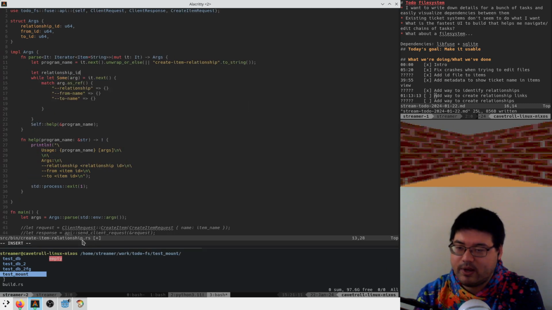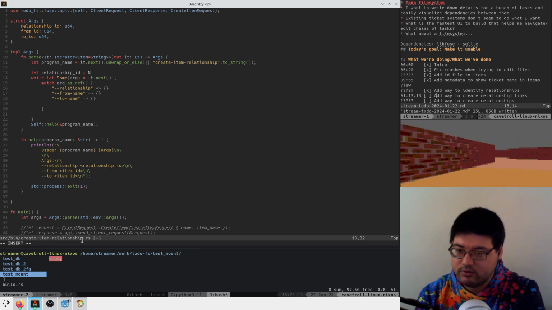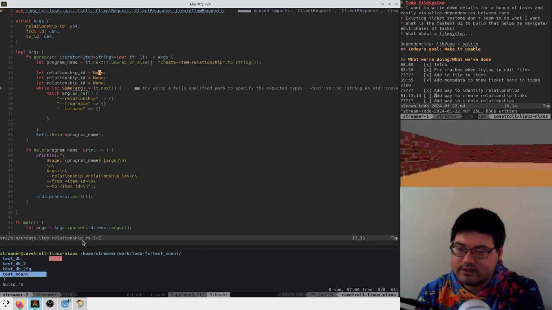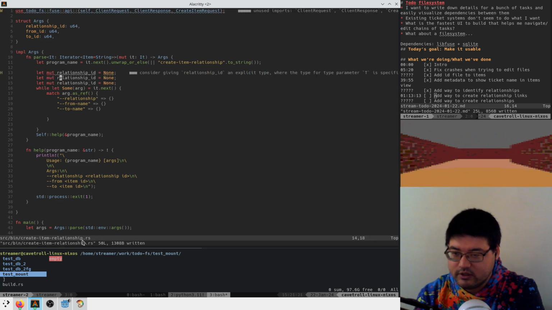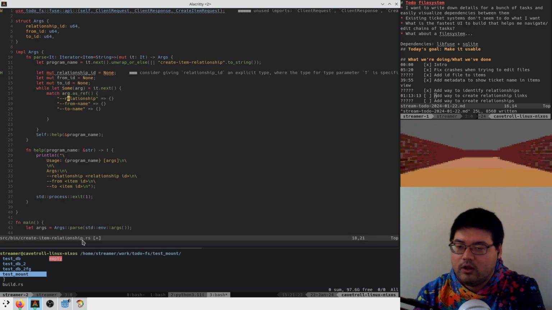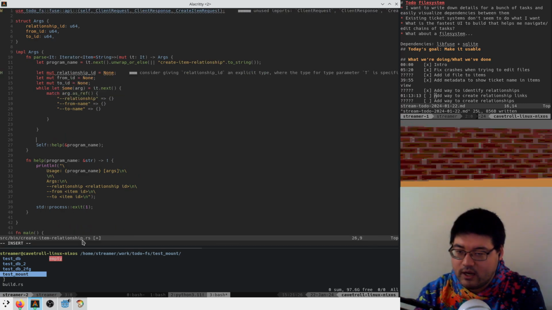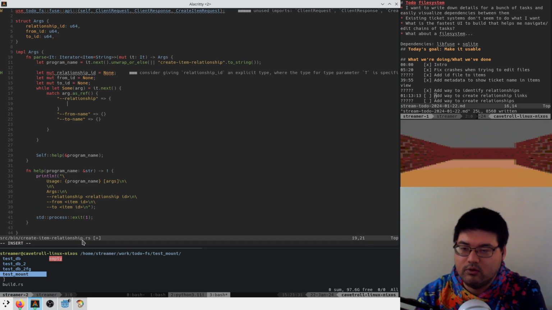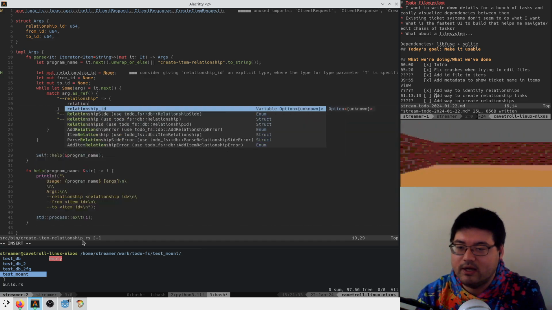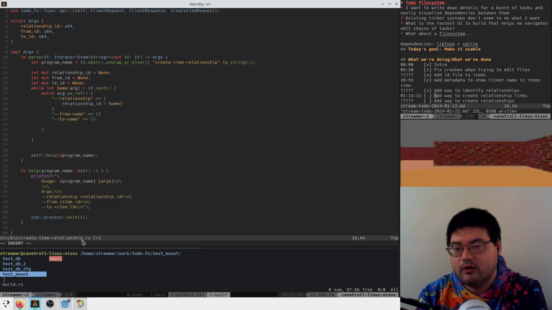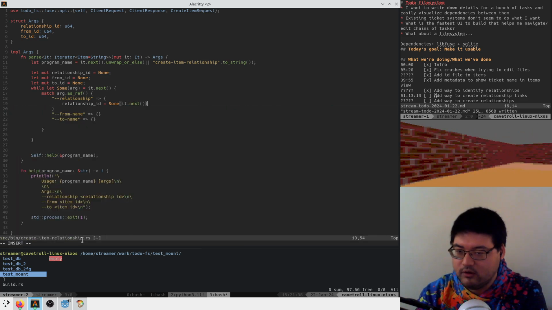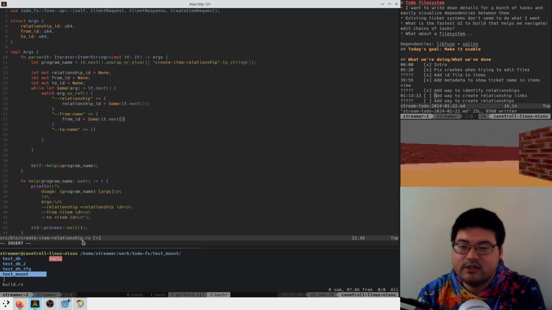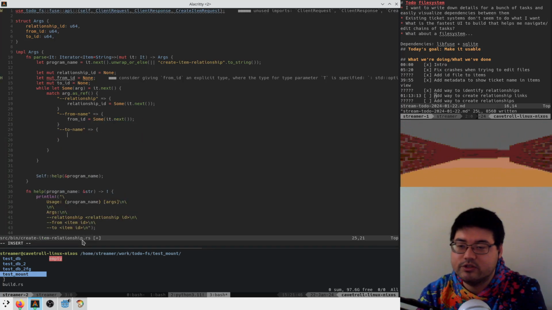So, and then we need to pass the IDs around. So we have the relationship ID is equal to none. We flag these as unset initially. And then at the end here, if we didn't get them, well, let's actually assign them first. So if we get relationship, then the relationship ID is equal to some next argument. From name is equal to some next, and same with to.